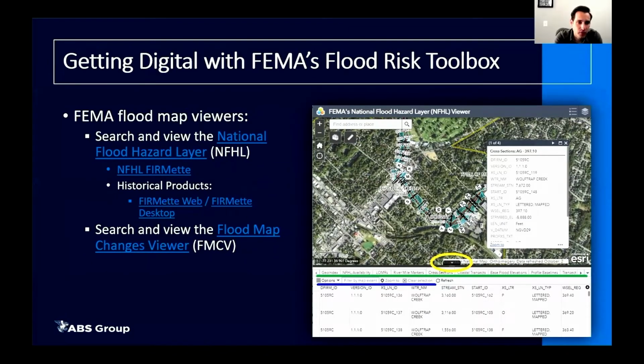So another very popular tool is FEMA's National Flood Hazard Layer. They have this in a viewer. I won't spend too much time on this because I know it's going to be talked about later on in the following presentation, but it's a very powerful tool.